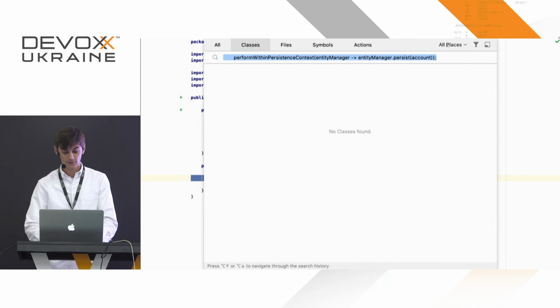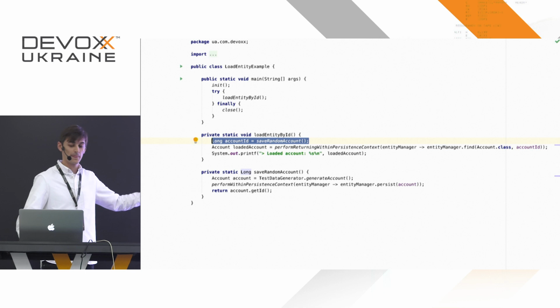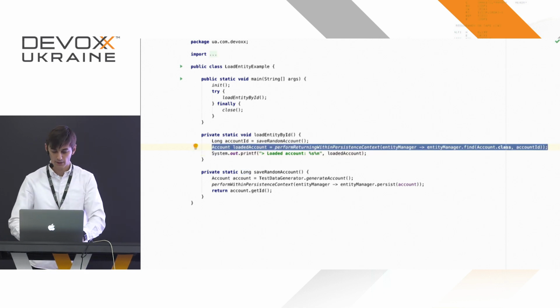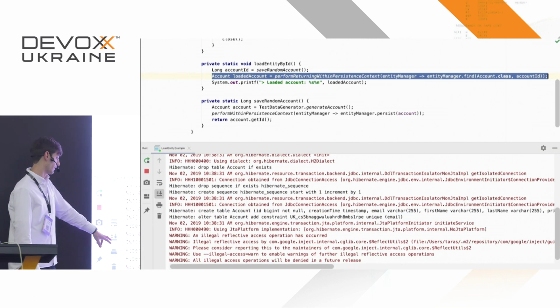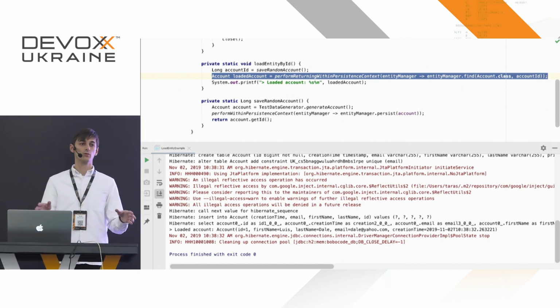The same with load, right? You have stored an entity, then you do, using a lambda, find by ID, and Hibernate generates for you basically a SQL select. So it's going to generate a select over here. Good. And the same with remove, right?